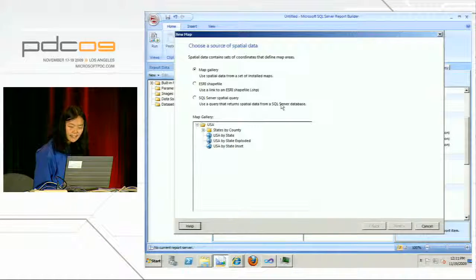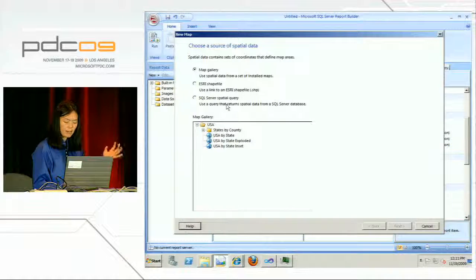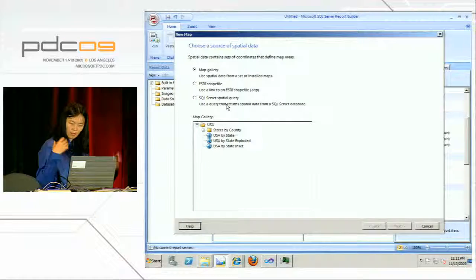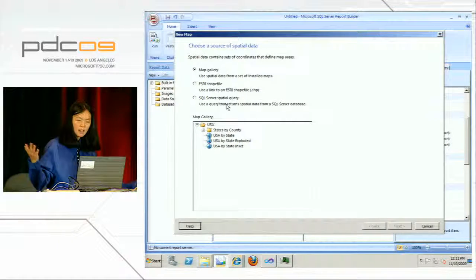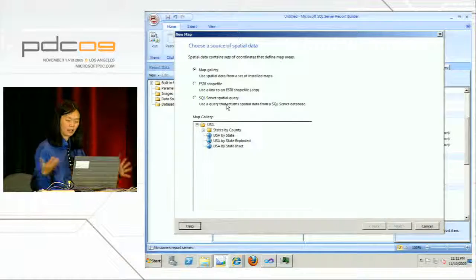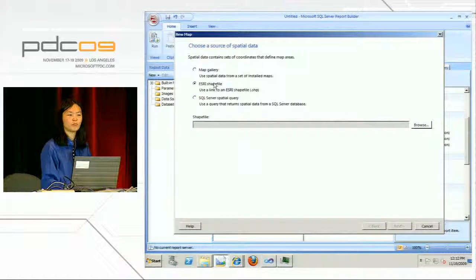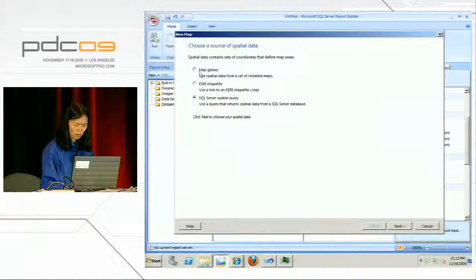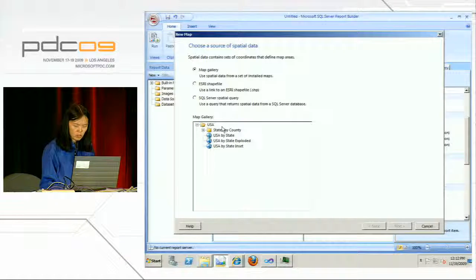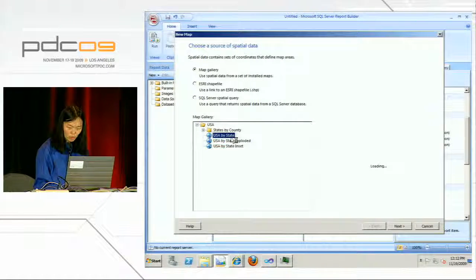All right. So what you see here is actually the first step of the map wizard. You can choose the different shape files that you can use. You can use the map gallery that we ship out of the box, or you can use S3 shape files, and we let you load it from your file system, or you can use a SQL spatial query. Let me be really boring, just use the map gallery that we ship with.